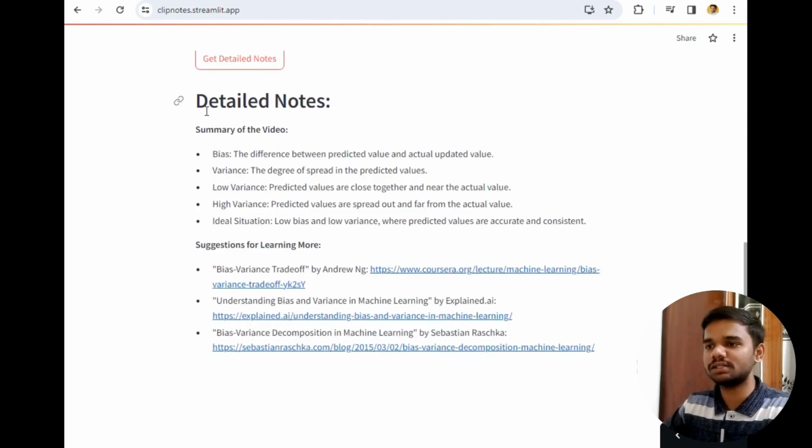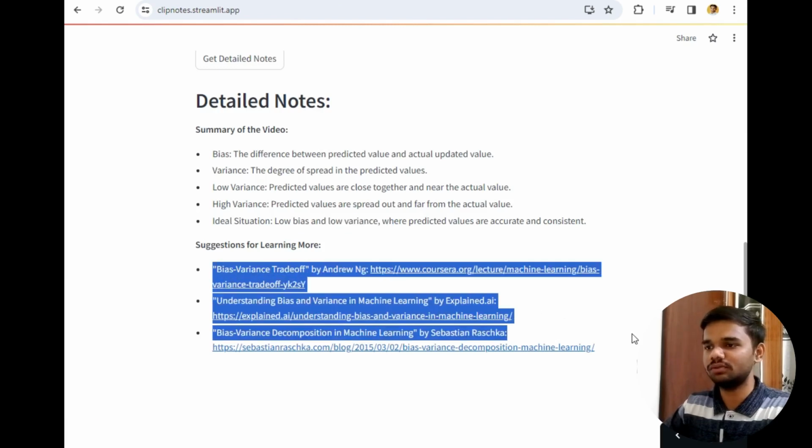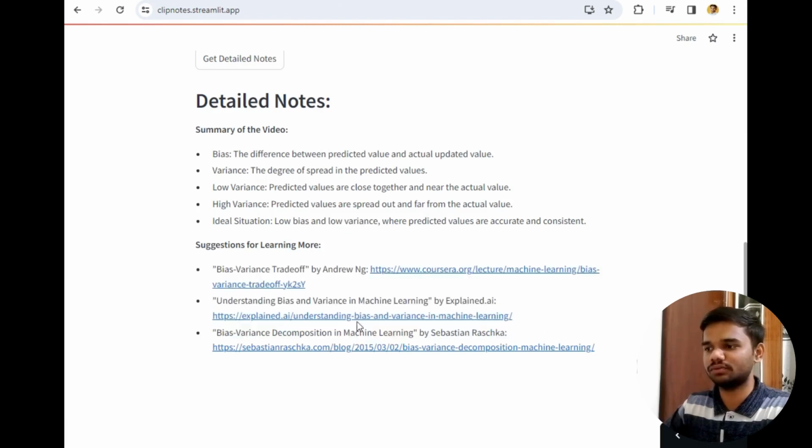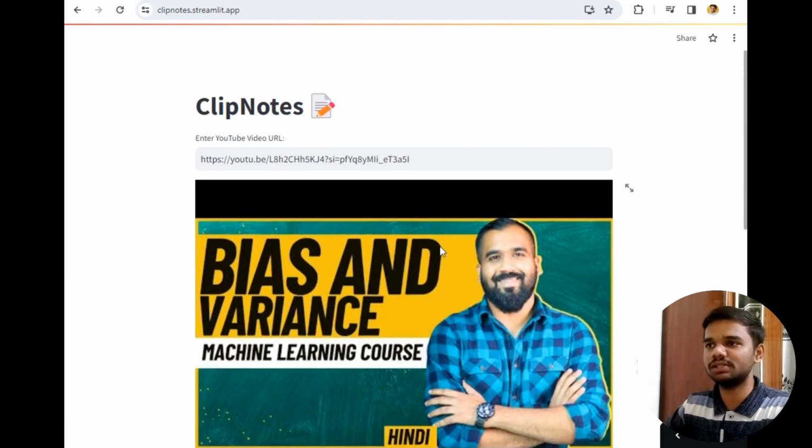As you can see, the answer is in front of us. The detailed notes are: bias, the difference between the predicted value and actual value. Variance is the degree of spread in predicted values, low variance, high variance and ideal solutions, which is 100% correct, as you know. And those concepts are explained in this video. These are a few suggestions or further resources to understand this concept in depth. So this is the basic explanation, or magic, of this YouTube project.